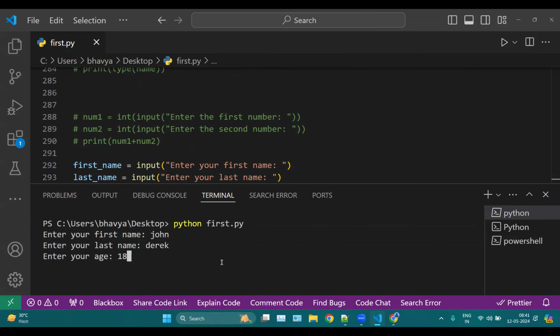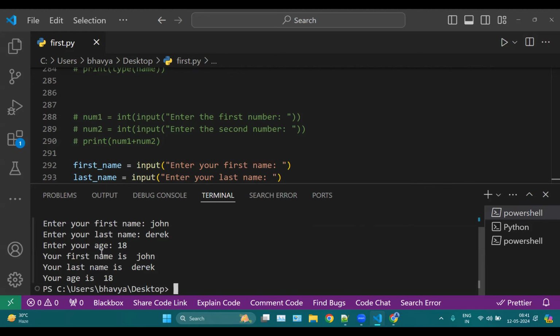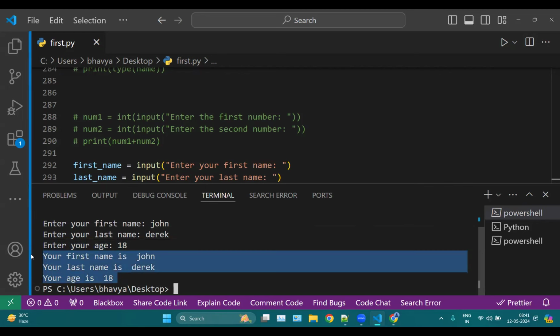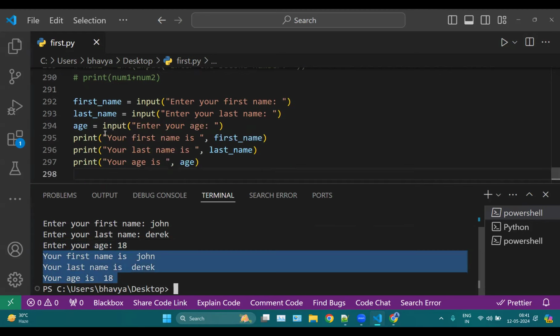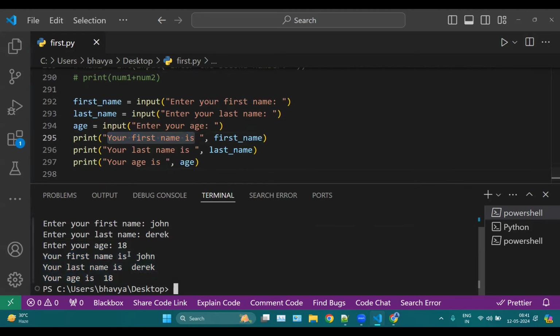Ages, let's say 80. Like this one. Now you can notice your first name is John, your last name is Derek, and your age is 18 years. So this is all concatenating. Like here we have this one, your first name is as it is, and then we have a space here, and then John, whatever is in the first name. Same with this last name and then age here.